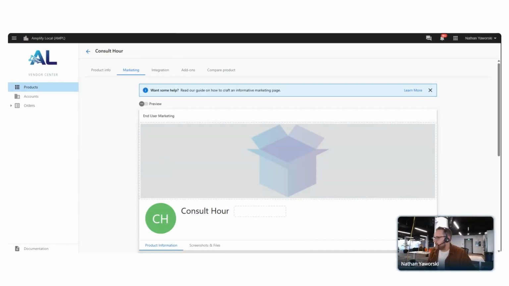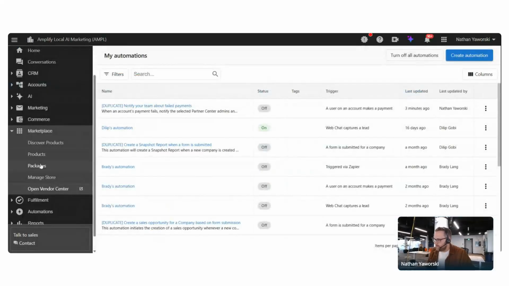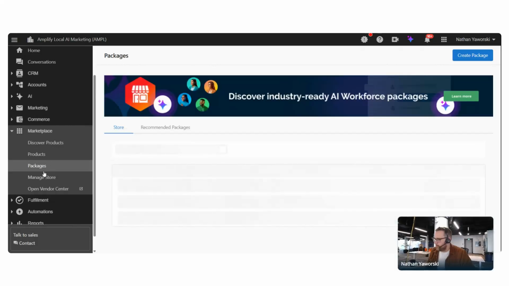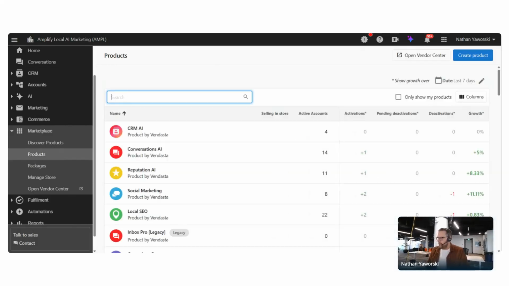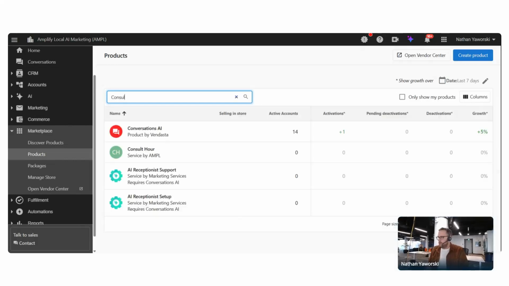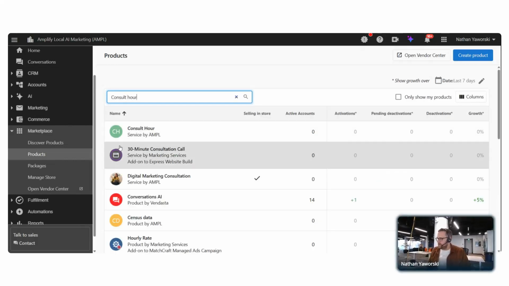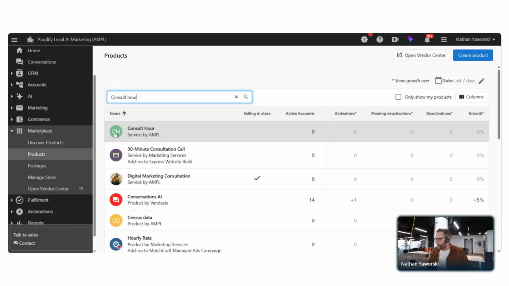So we're going to hop back to Partner Center here. And if I go to one of my packages or an order, either way, I will be able to find that particular product in here. So if I go consult hour, there it is. Doesn't look pretty. I didn't take a lot of time on it, but there it is.